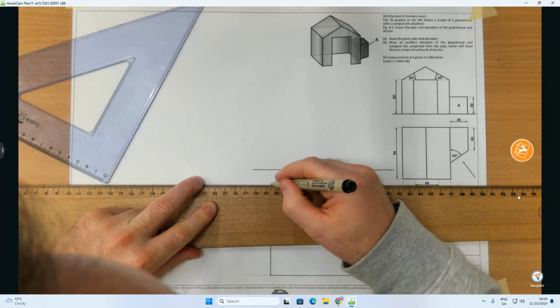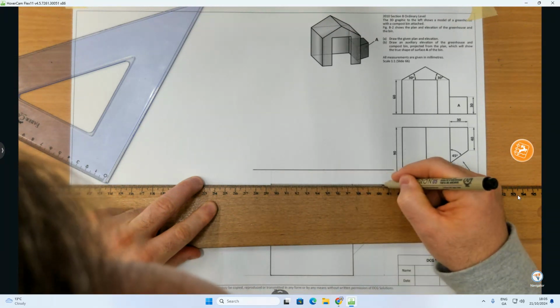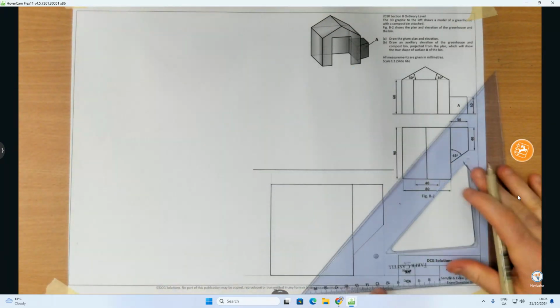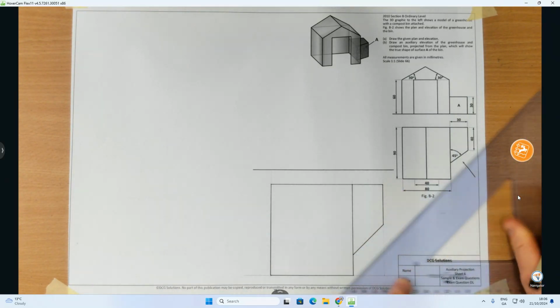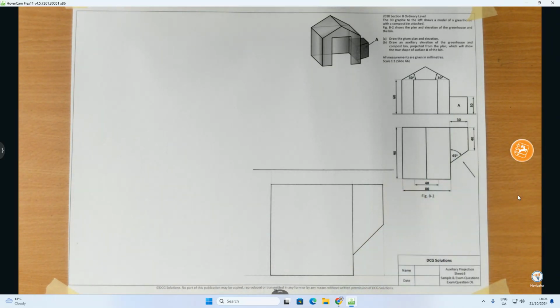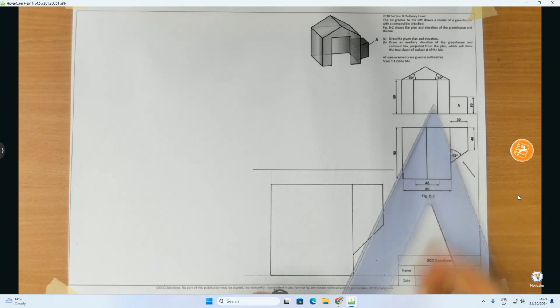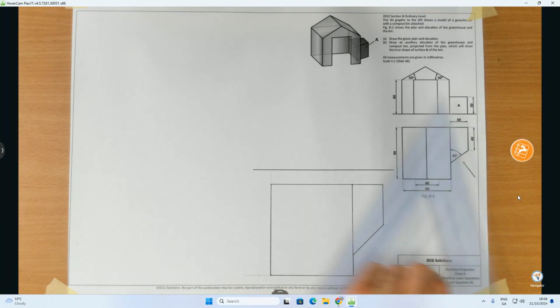Heavy in my horizontal line. Heavy in this. Okay, so there's the plan as much. I'm not going to get this line just yet. It'd be quite easy to get it, but I'm just going to do it properly.